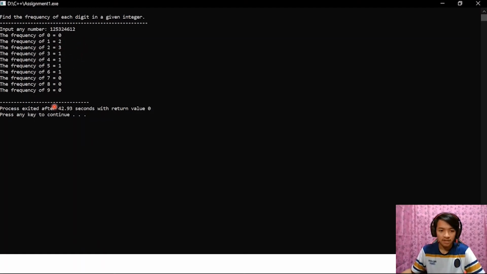As you can see, the number that the user input has two values of 1, 3 values of 2, 1 value of 3, 1 value of 4, 1 value of 5, and 1 value of 6. So the program is a success.